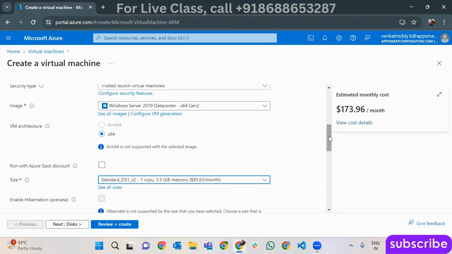What happens when you increase CPUs? Speed will increase. That is it. What happens when you increase RAM size? Cache memory, RAM size, speed and performance will be increased, guys. Here, I'm only using one CPU, 3.5 GB RAM. That is enough because it's a practice class. When you create, you select this one only, guys. Don't create higher configured sizes.